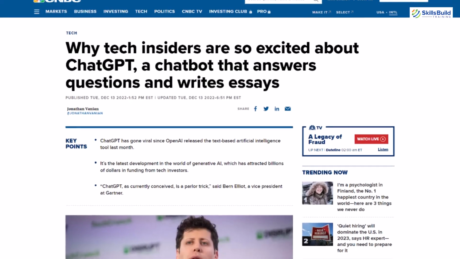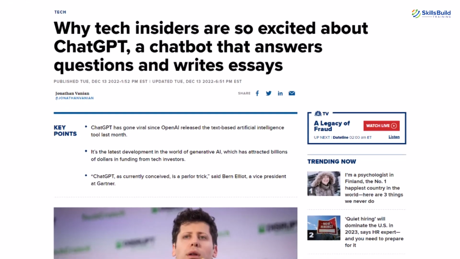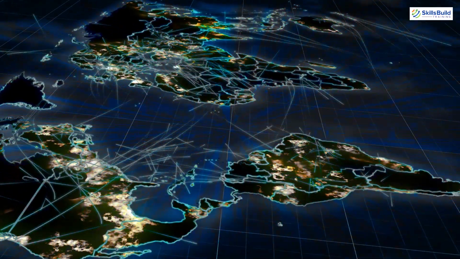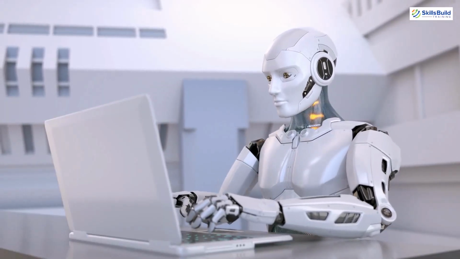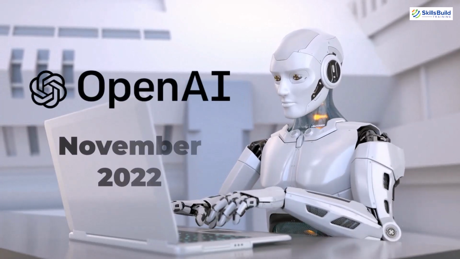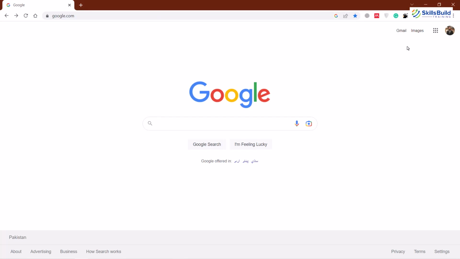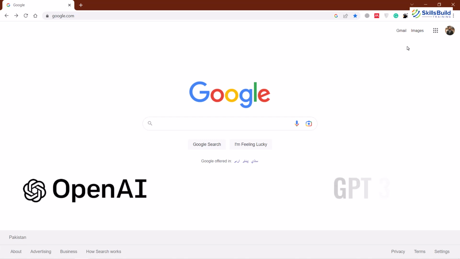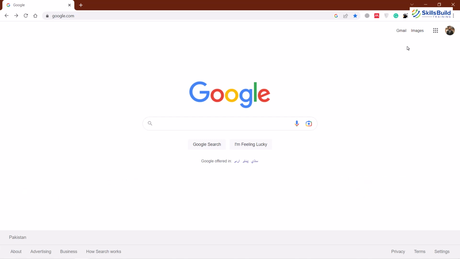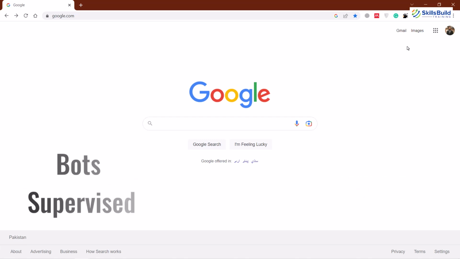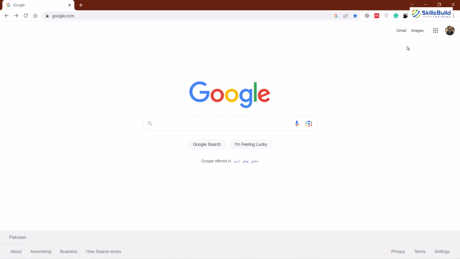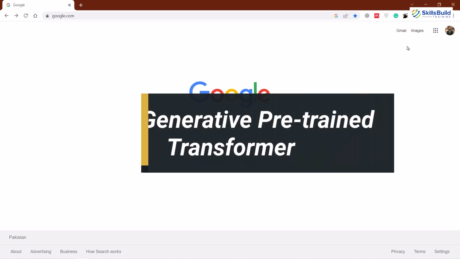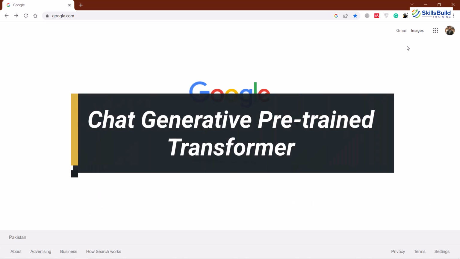Well, as we know, ChatGPT has been released and it has taken the internet by storm. ChatGPT is basically a chatbot that was launched by OpenAI in November 2022 and it is built on top of OpenAI's GPT 3.5, equipped with both supervised and reinforcement learning techniques. And if we talk about what ChatGPT stands for, it stands for Chat Generative Pre-trained Transformers.